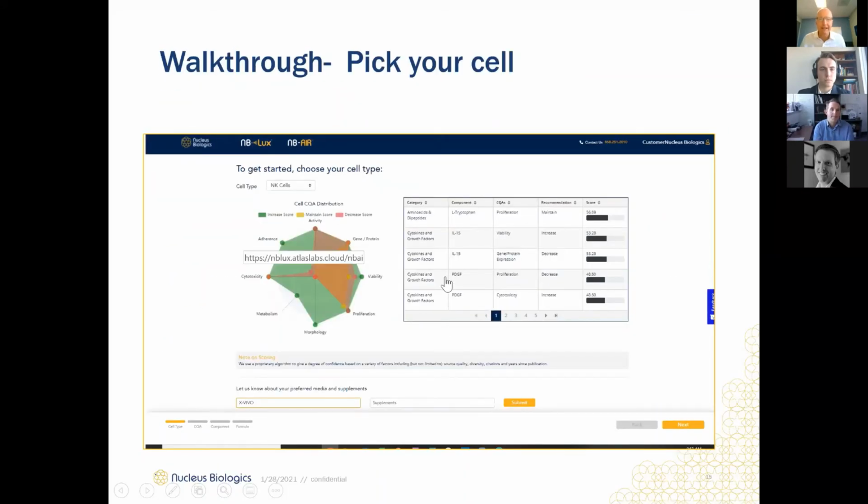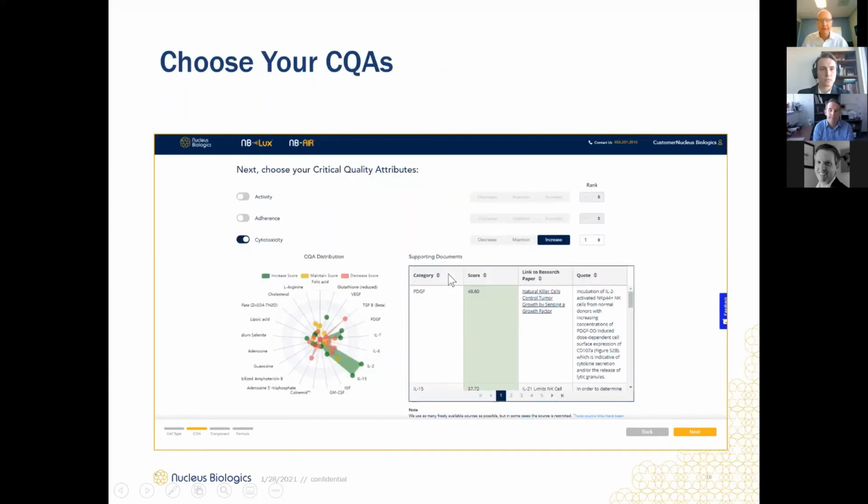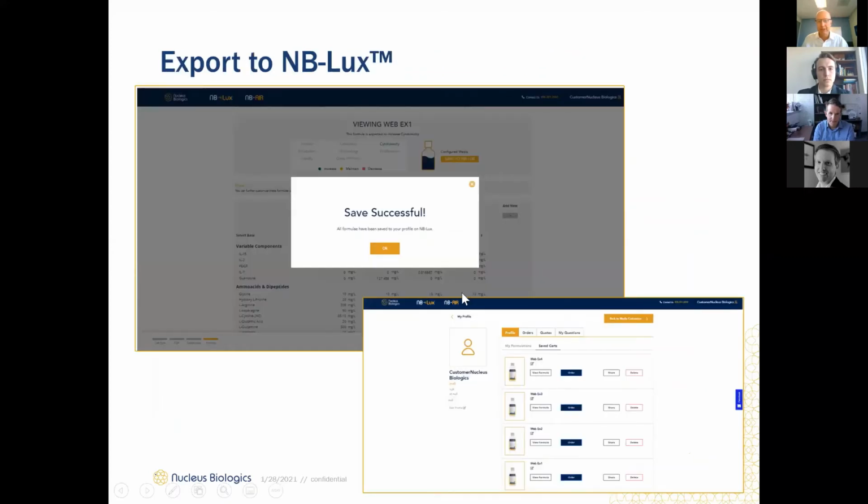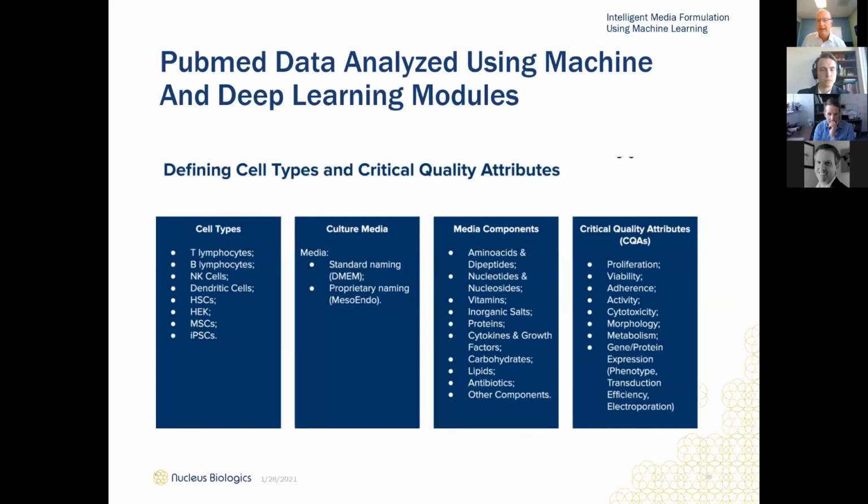So basically, again, to highlight, you pick your cell, you pick your CQAs, you pick your base and your components, you finalize your formulations, and then you export to NBLux, and you can order them in any size from 2 liters to anything up to 2,000 liters. And then I'm going to turn it over to Alex, and he's going to talk a little bit about how we go about creating this analysis tool and what kind of learning modules we're using.